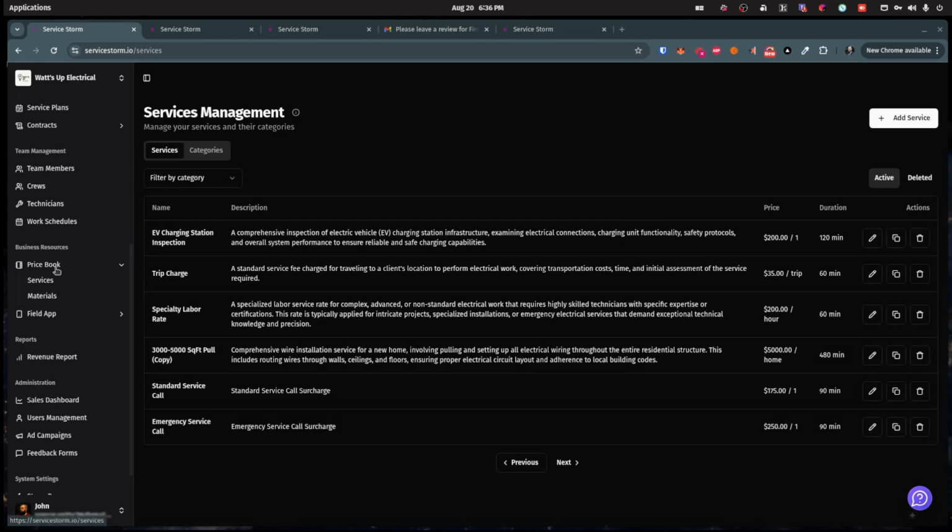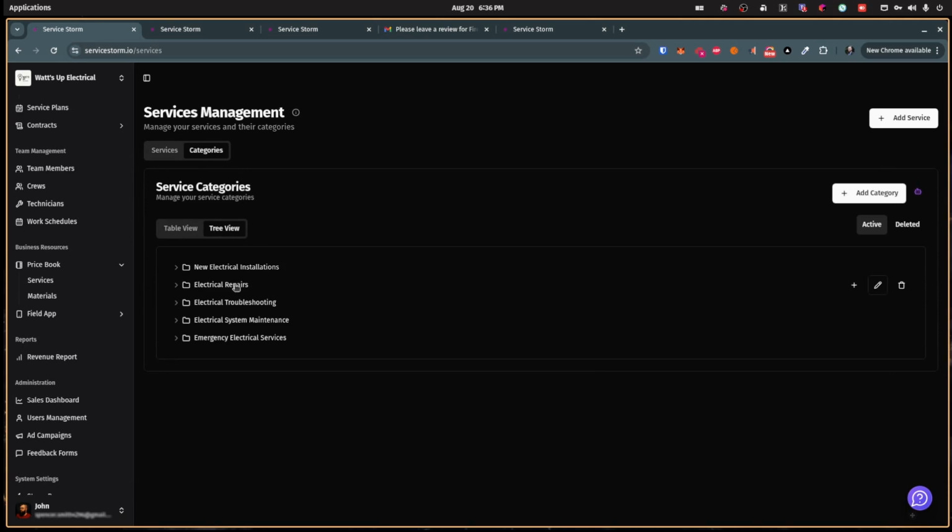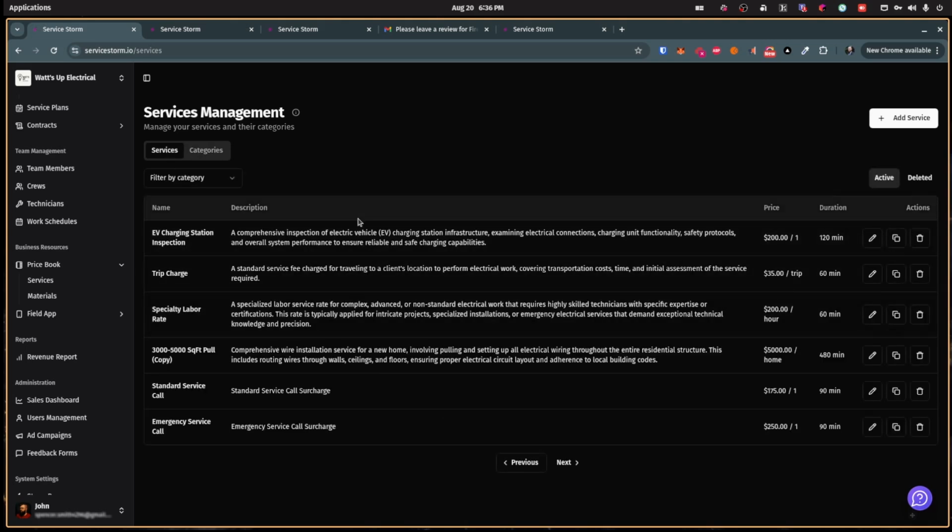So whenever you are setting up your price book, you need to set up first categories for your services. We show them to you as a table, or if you prefer, you can view them in a tree format. You can have as many categories or subcategories as you desire. Once you have that set up, you can then go in and create your services.